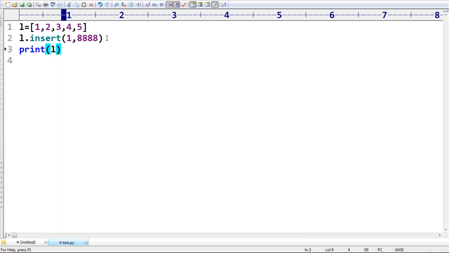What is the answer you are going to get by default? Can you please guess? What is the answer? 1, the 0th index stays as it is. And in the 1th index, 8888 will come. Next, the remaining elements are the same: 2, 3, 4, 5. That's all. Let me execute this code.